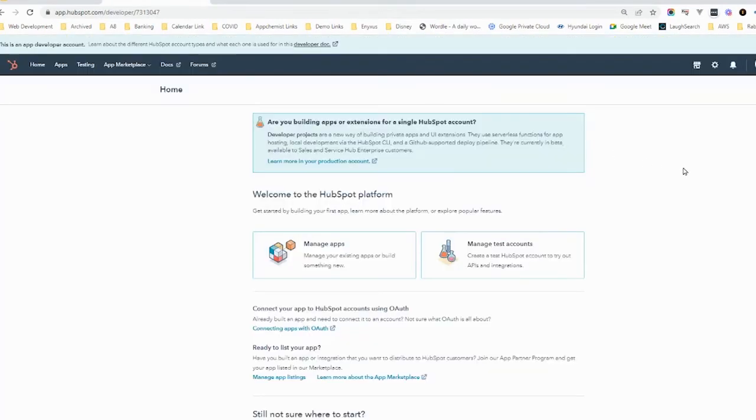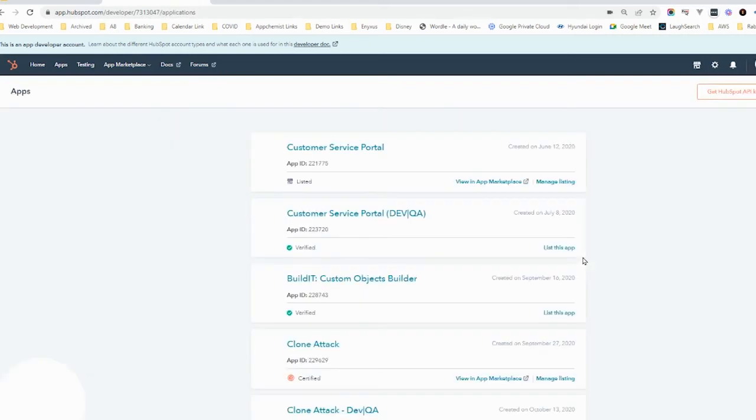Now that you're in HubSpot, you will come over here and go to Manage Apps. The very first thing you do is come over here to Manage Apps, and you would want to create an app. This is what we did for our app. We came over here to Manage Apps, and we came over here to Create App.